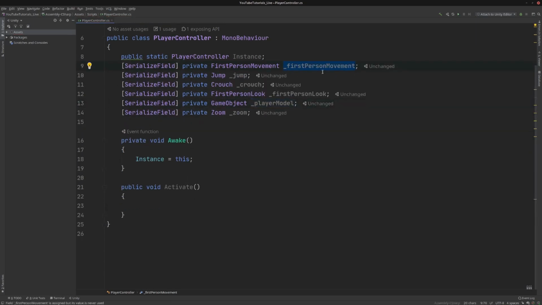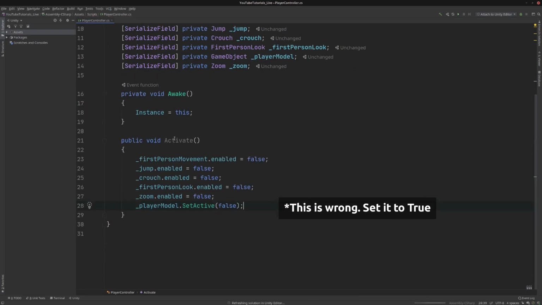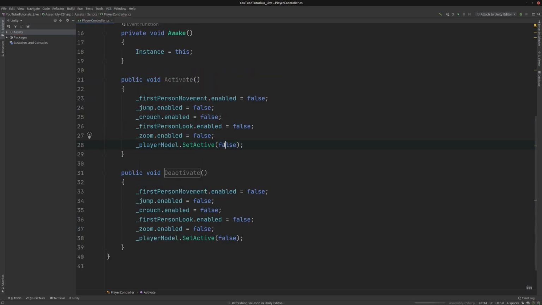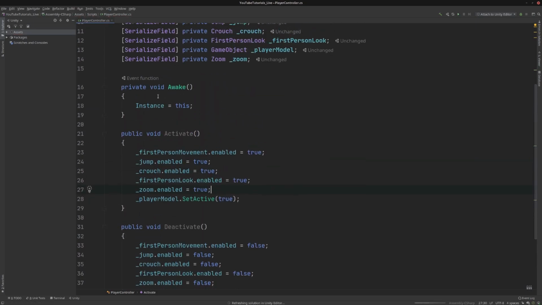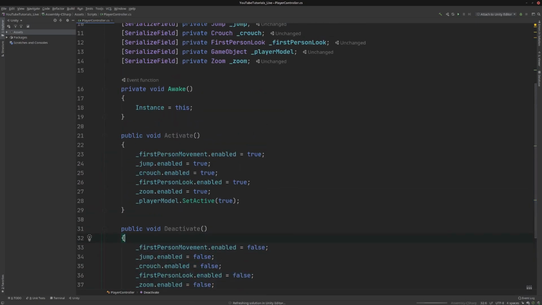The next step is for each variable you've just created to simply set the enabled to true in the Activate method. You will also notice that I've added the player model as a game object variable, and this is simply so we can hide the player during the cutscene in order to not have any camera clipping. Once you've done that, you can duplicate the Activate method and then call it Deactivate and set everything to false instead of true, thus disabling the player.